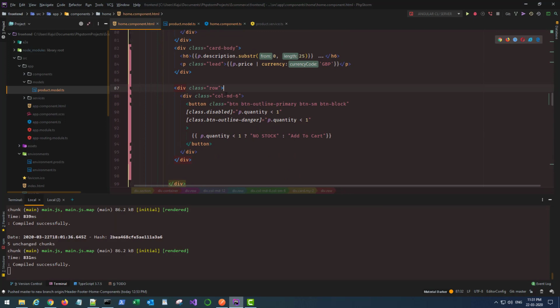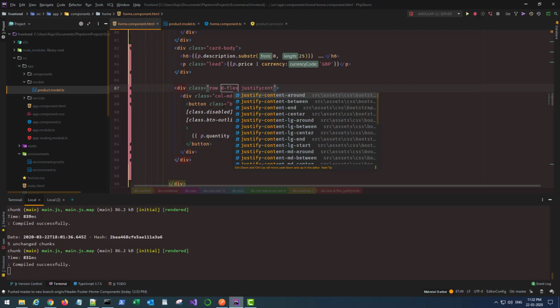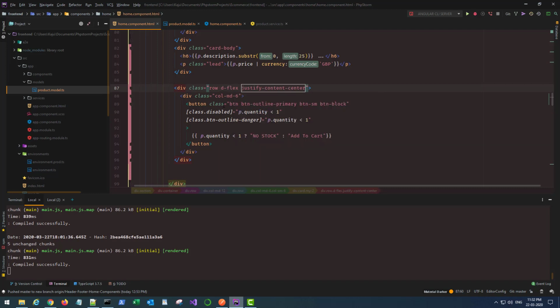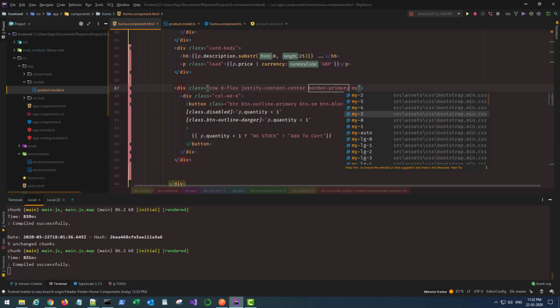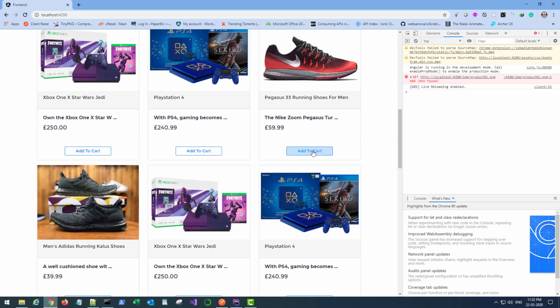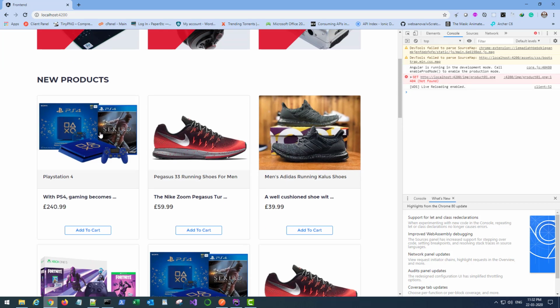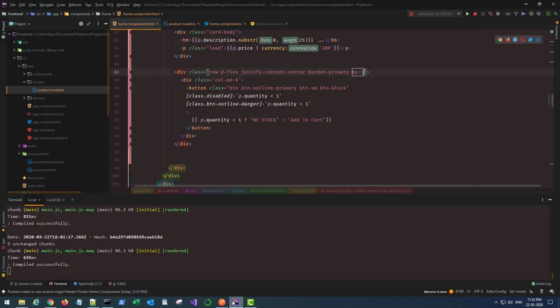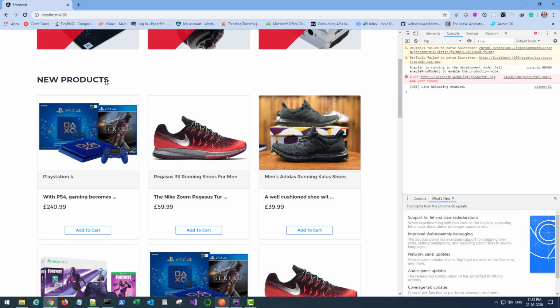Okay, so where is it in my row? This is the button row. Okay, I'll use flexbox using display flex, justify content center, border primary. I'll give it a margin of 3, top and bottom. So go back, there you go. Okay, and so all these they show add to cart because this is the logic. All of my products, they have quantity available in stock.